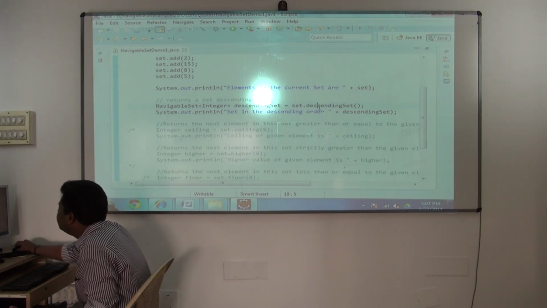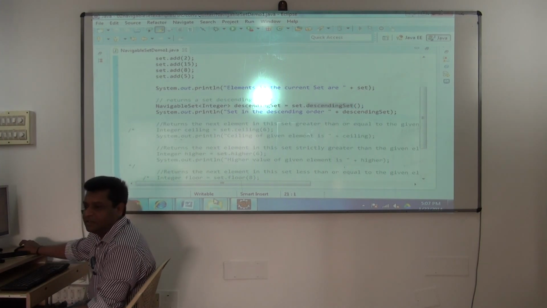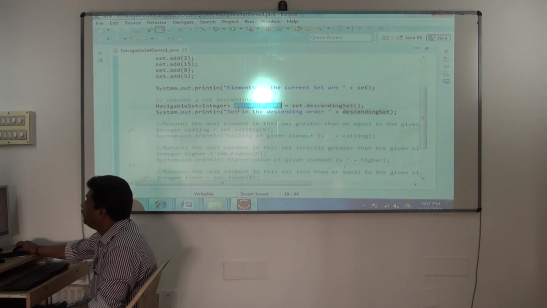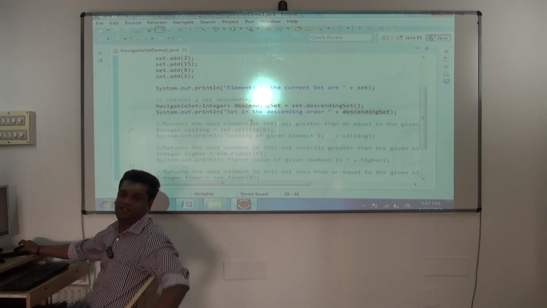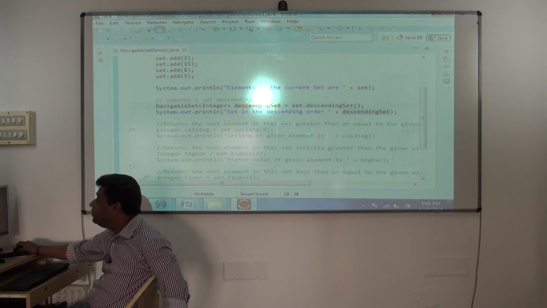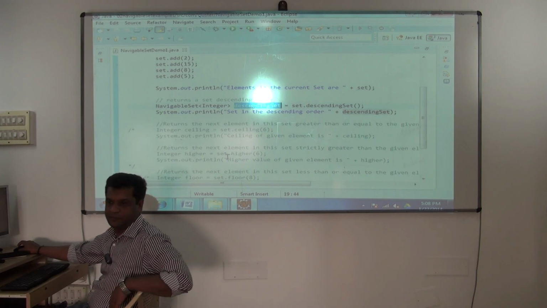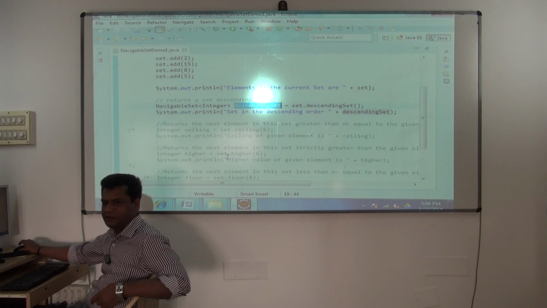So you call the method descendingSet. Yes, this is the new method which has been added in NavigableSet. When I call descendingSet, the return type is one more set object. It's a different one, and in that new set object you will have the values in descending order.